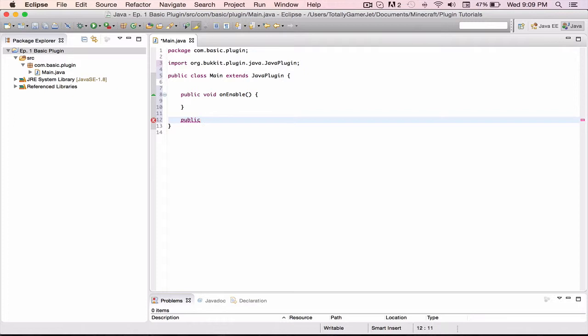So now we want to create our onDisable. So public void onDisable. This is simply creating a simple method that is going to be called on enable and on disable. Now we want to get our information from our plugin.yml, which we do not have yet, but we will get to that.